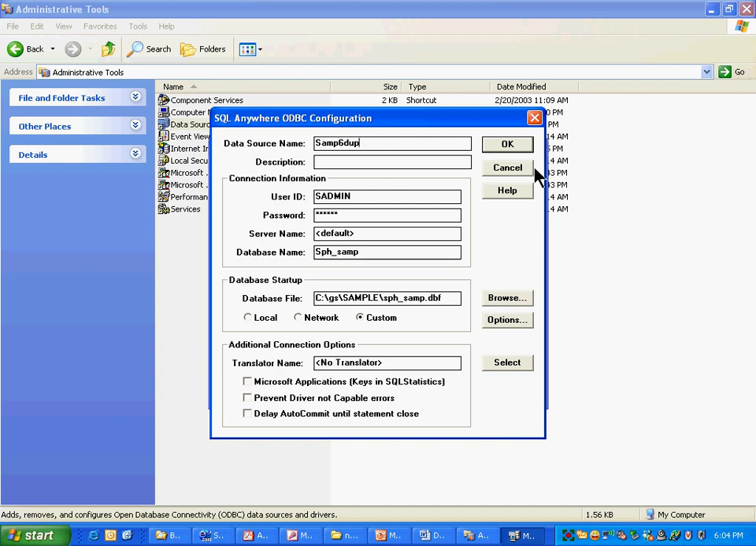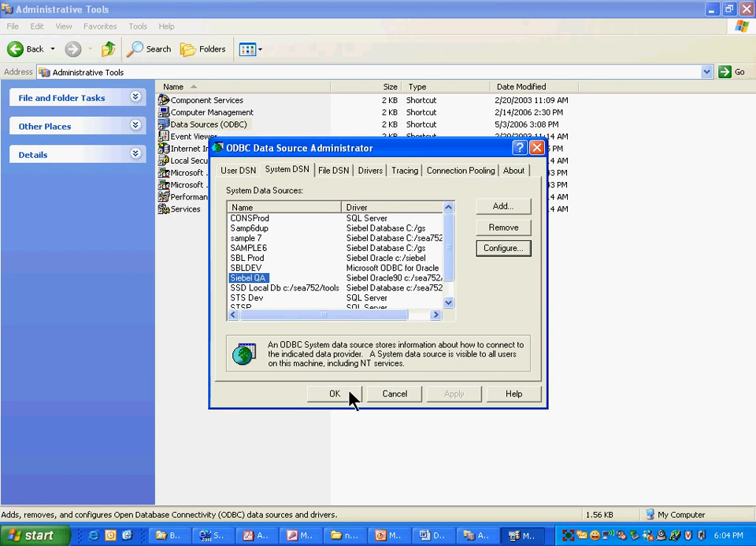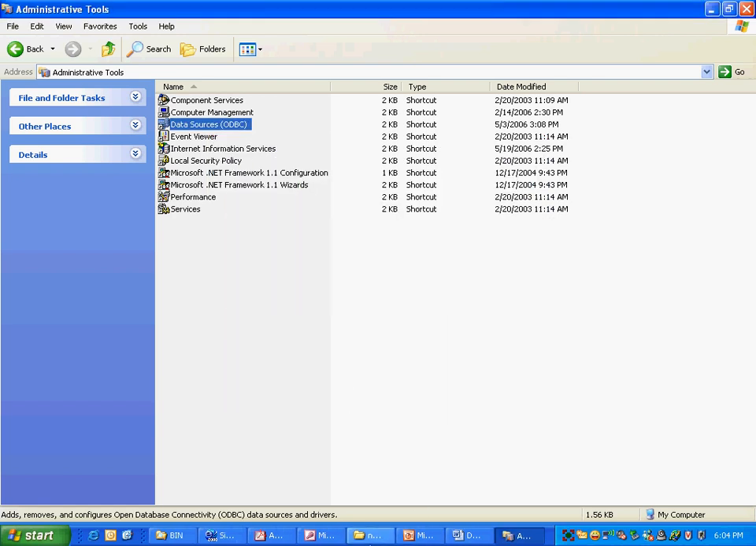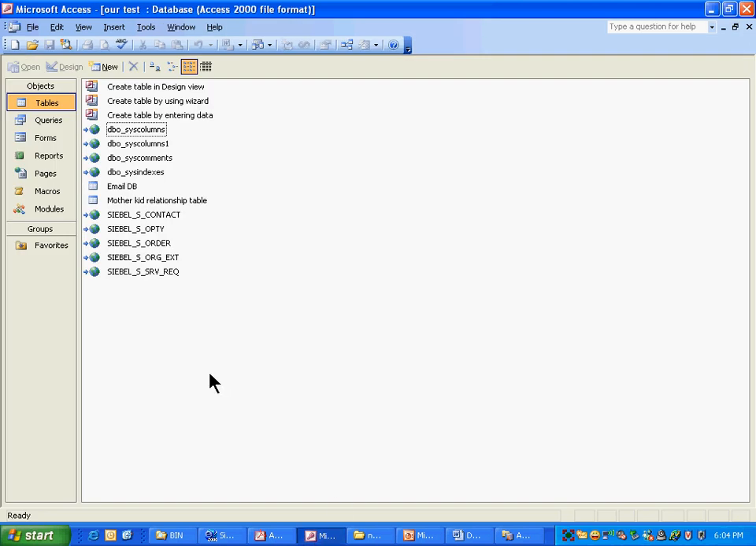I'm just calling it duplicate. You don't need to call it duplicate. You can call it sample 6. Okay. This one, right? So I just create this, and then I click OK. It has been created. I go to access now.